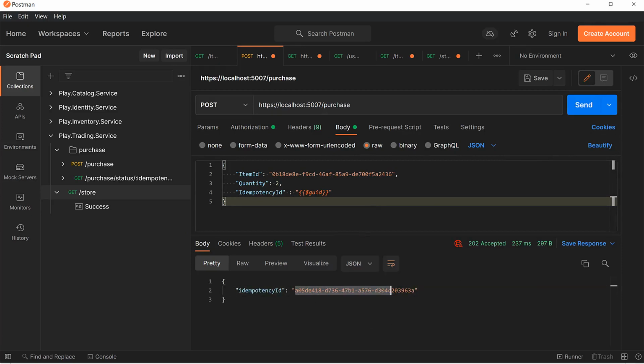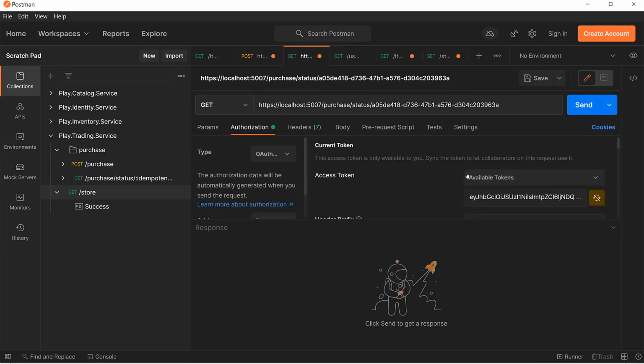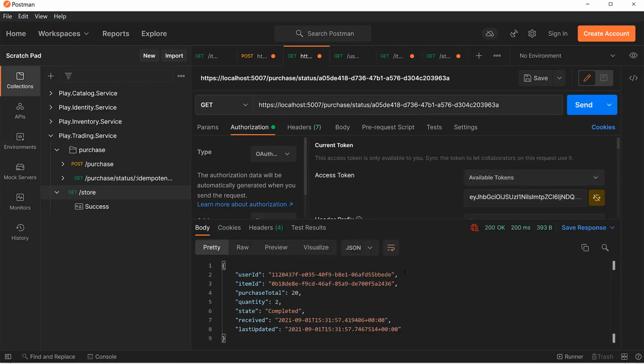Here we have our Idempotency ID. Let's make sure that the operation completed already. So I'll just hit copy, back into our get tab for the status of the purchase. I'll delete this and paste the new Idempotency ID. I'll pick the correct access token, player 1, and then I'll hit send. And indeed, the operation has completed.